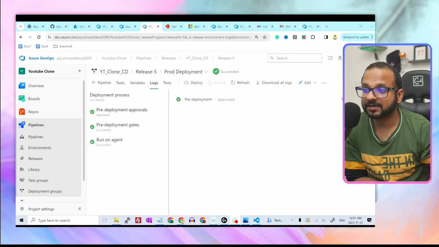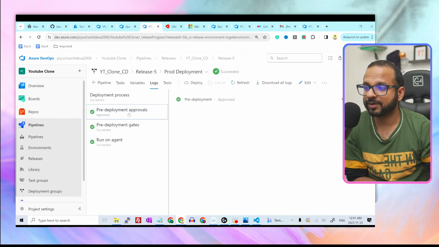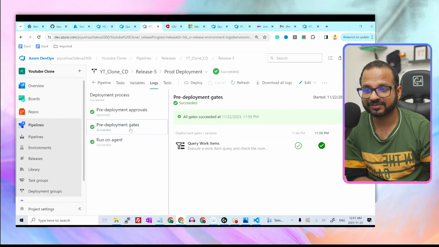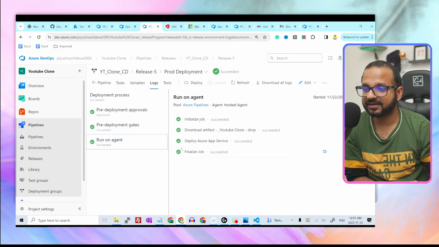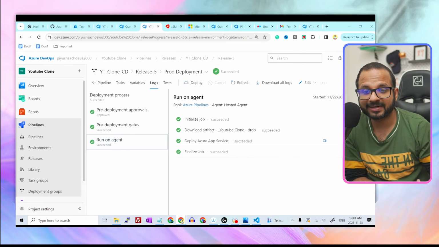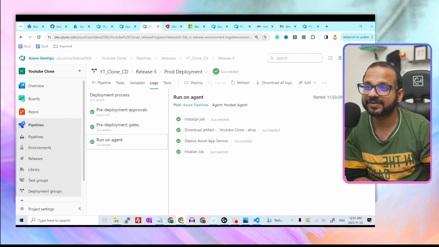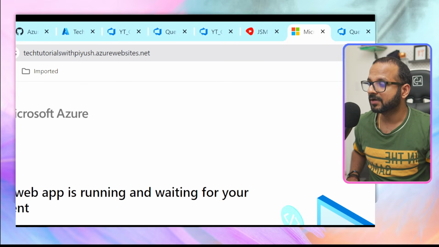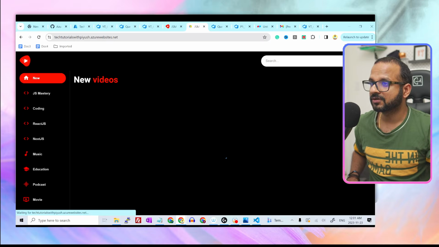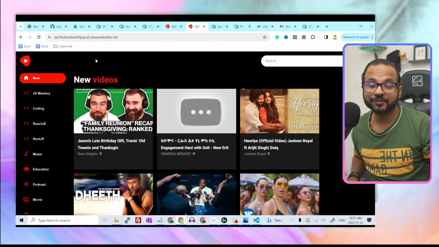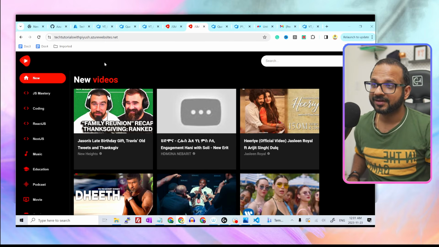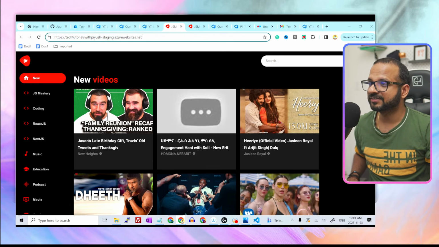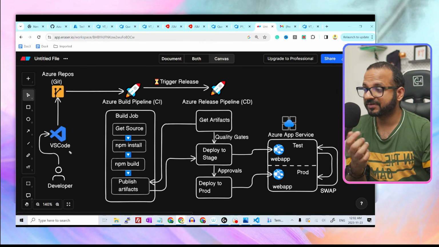Okay, so after a few minutes, I see the pre-deployment approvals were completed, gates were completed, and then agent deployment was also completed in 1 minute 38 seconds. And if we go to our URL, this is our production URL, if you remember. So if I hit refresh now, it has the new version of the application deployed, right? So this is our staging version and this is our production version, right?